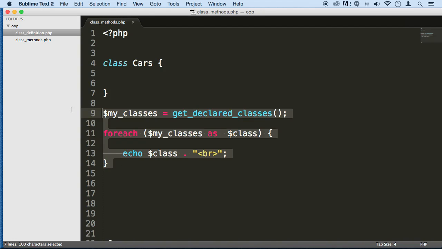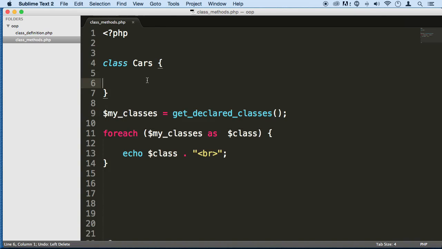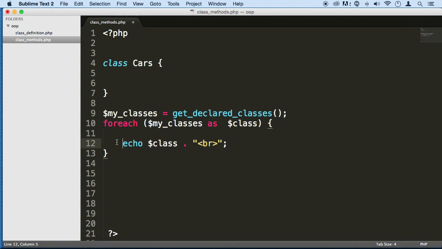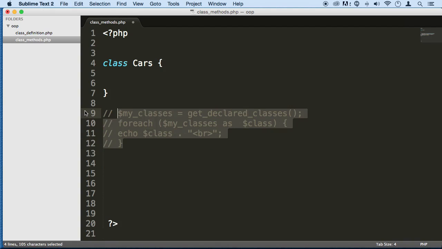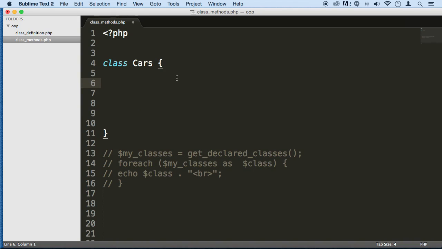Let's take this out of here, actually, let's just leave it there for now, and we can just comment this out. So how do we define a method of a class?